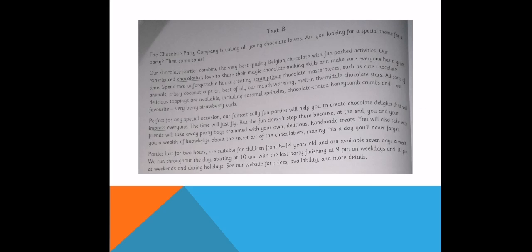Conching can last a few hours for cheaper chocolate and up to 6 days for more expensive types. Finally, we have chocolate. So let's go ahead and look at text B. It's much shorter. The Chocolate Party Company is calling all young chocolate lovers.